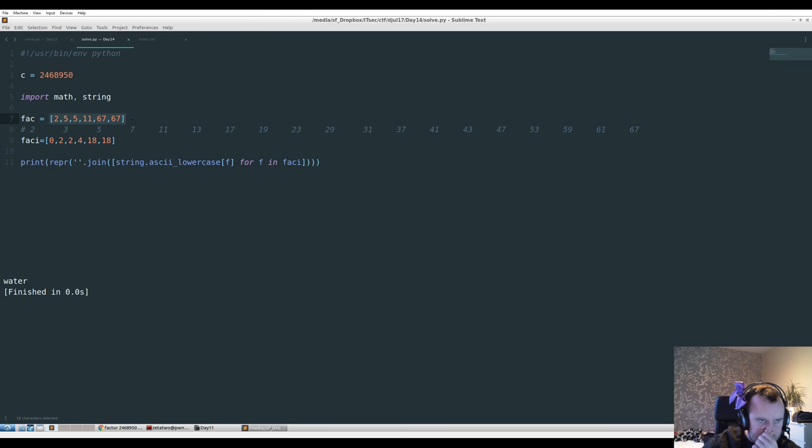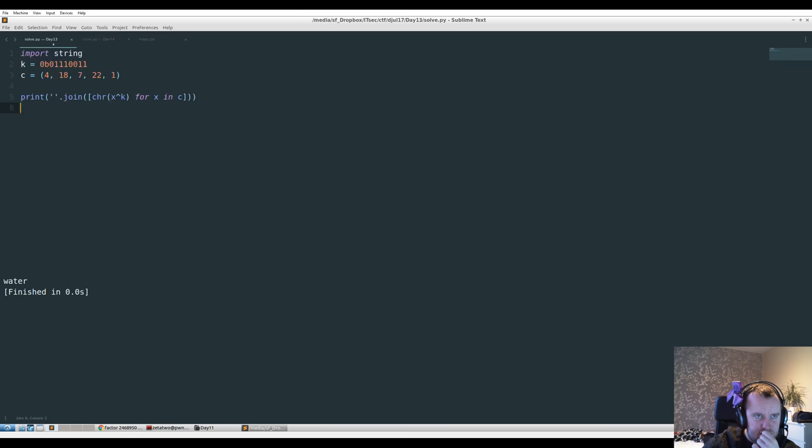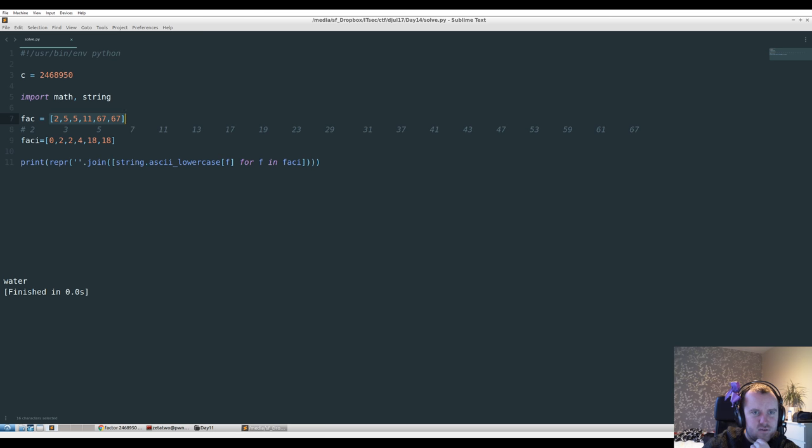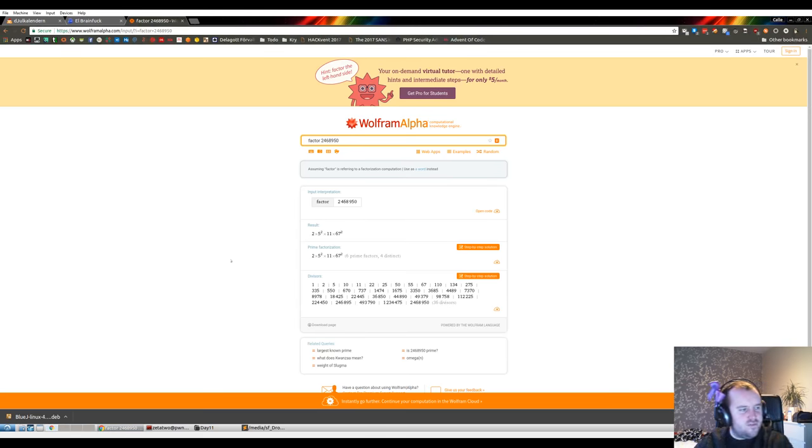And this is where it took me way too long to solve. I tried different things, like taking different combinations of these as ASCII numbers, and a lot of stuff that didn't really make sense.